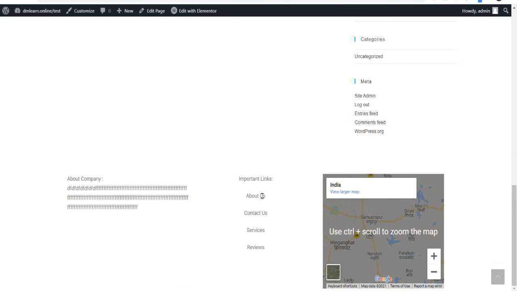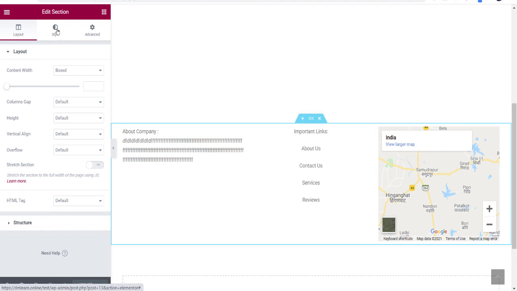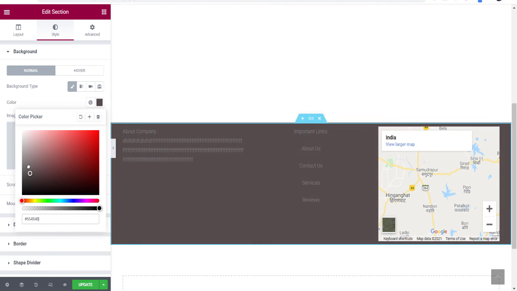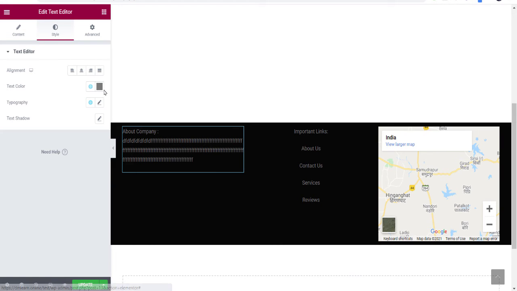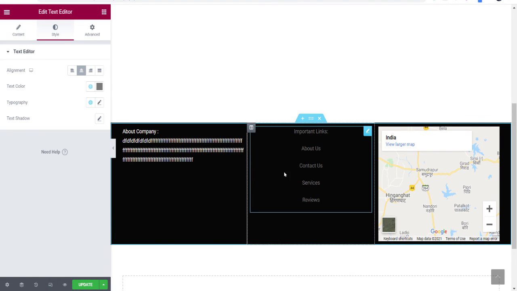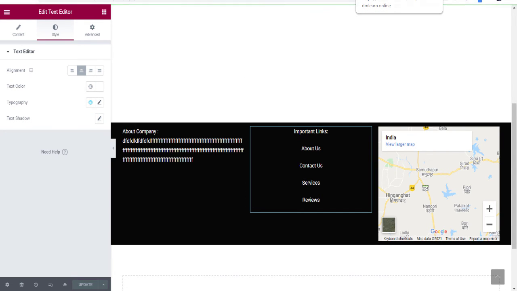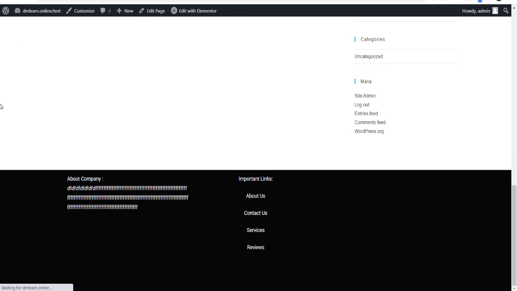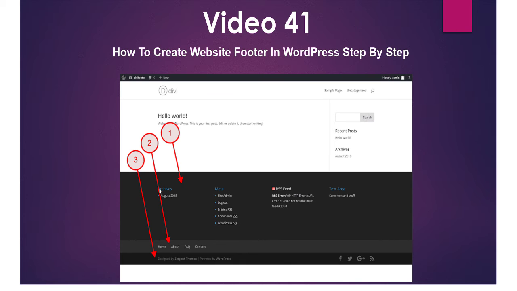Here is your footer. Okay, more footer customization. What you can do: suppose I want to give a background color, so I go to the section and choose this classic. Want to give a color, I can give this color. For that I want to give white, I'll choose white. Update and see. Now done, same like the example I have shared.